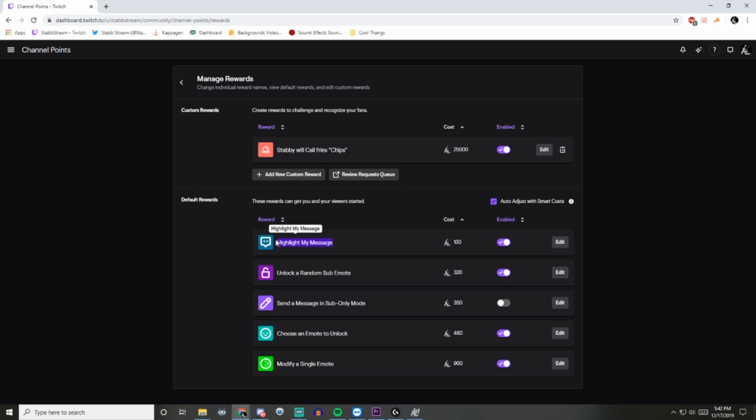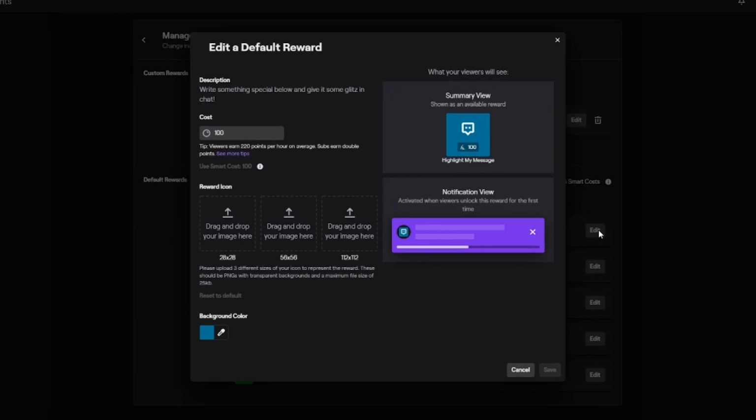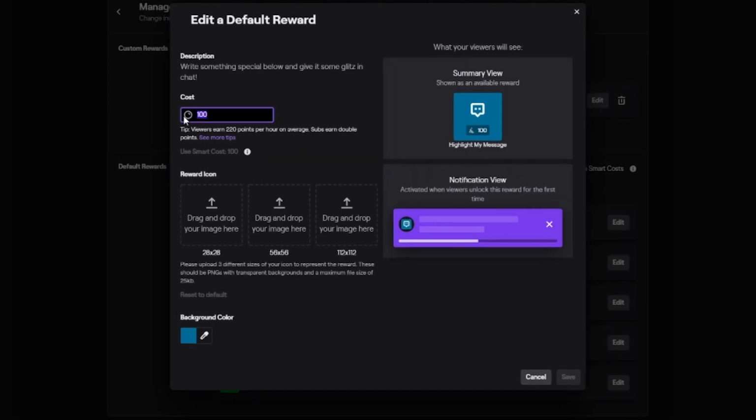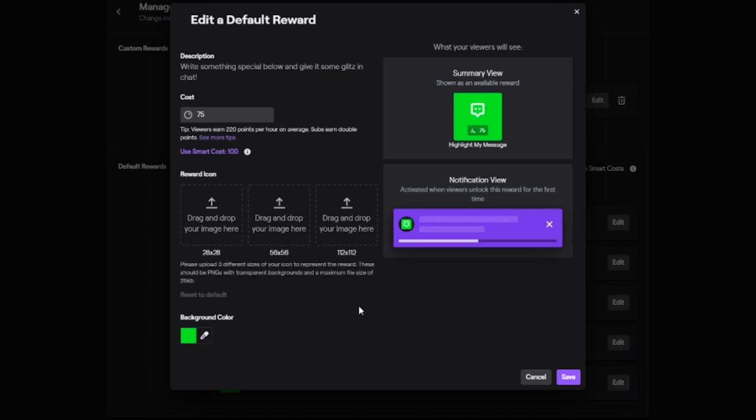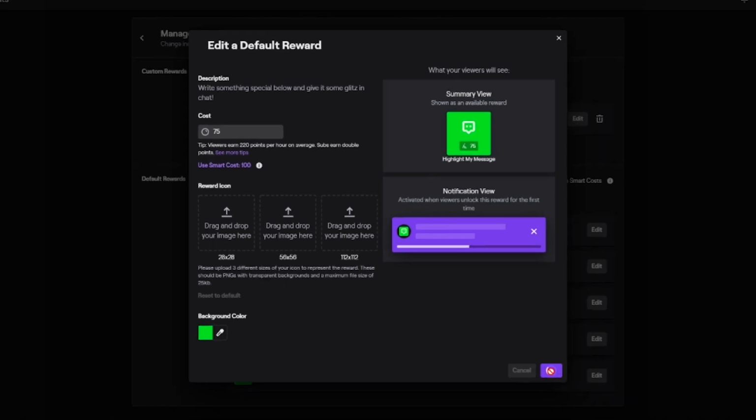And then, under a highlighted message, I want that to be a little bit cheaper for my viewers, so I'm going to go into Edit. Once this comes up, you can go over to Cost and change it to whatever you want. Note that Twitch does let you know how many average points per hour the viewers get, and they also have a recommended cost per default redemption item. Hi, Norbert. You can also change the picture, just like we did with the channel points. But since I don't have a picture handy, I'm just going to change the color. So we're going to do a nice green. Make sure if you're going to make any changes, you hit save.